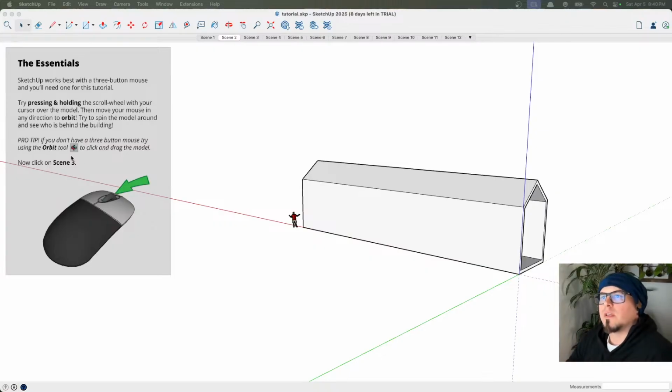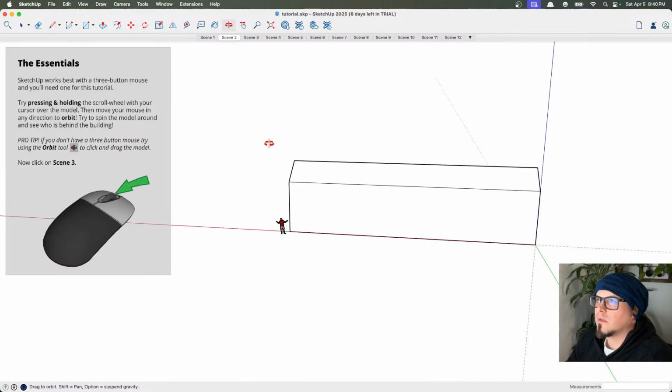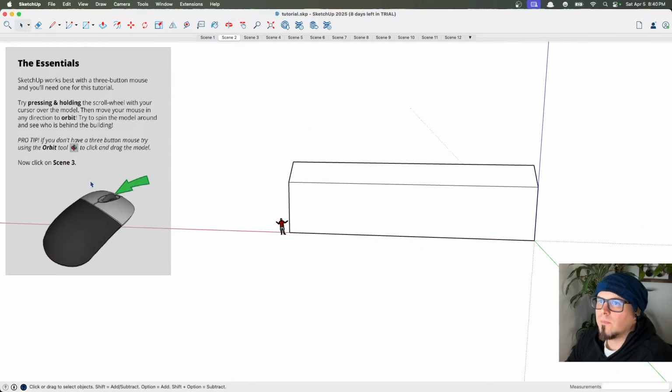Pro tip, if you don't have a third mouse button, try using the orbit tool to click, drag. Okay, where is the orbit tool? I don't think I really care because I have a third mouse button. Yeah, I don't really see where it is. It's probably this one. Yeah, okay, so it's that one. Cool. Now click on Scene 3.